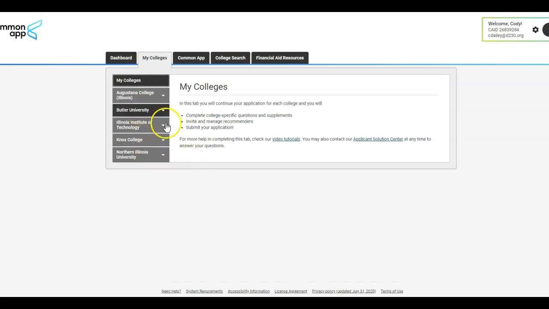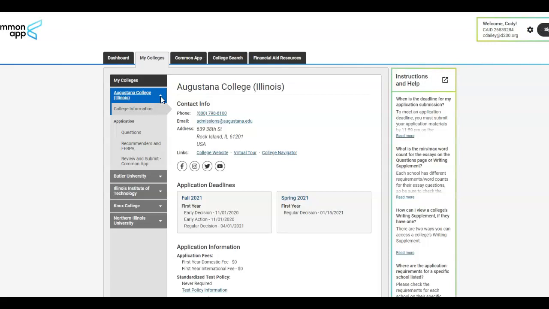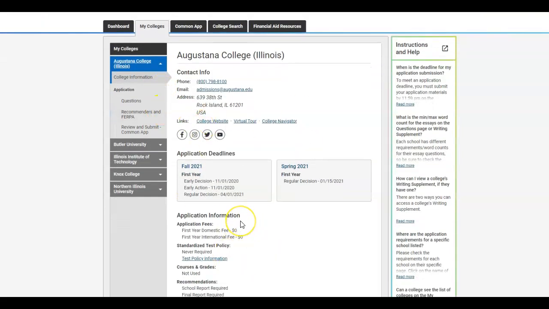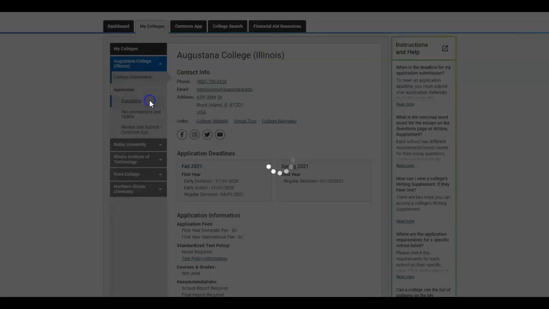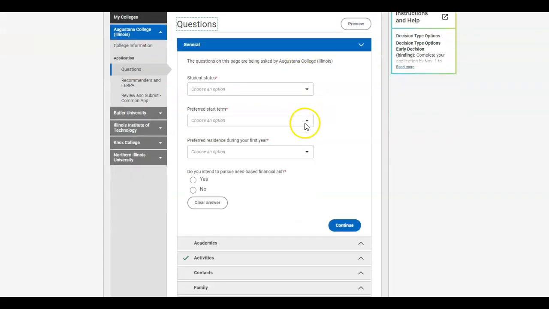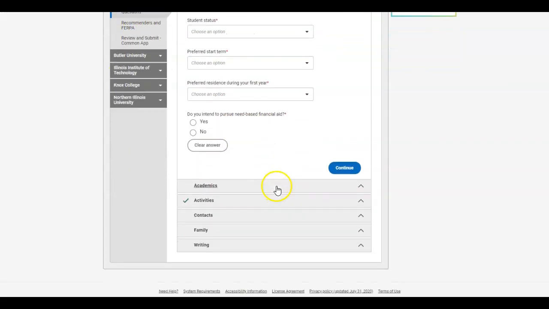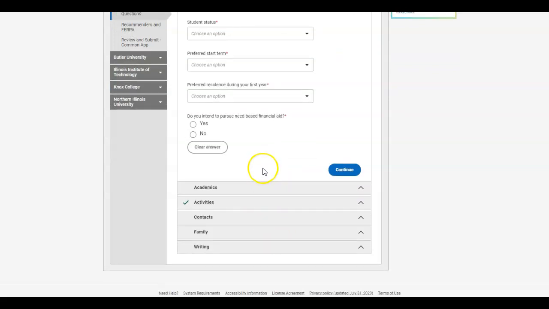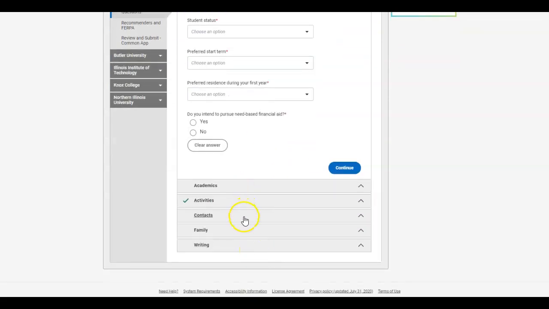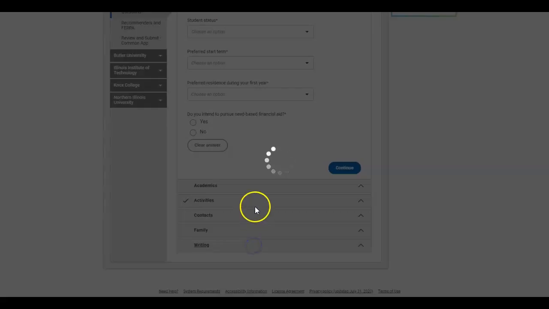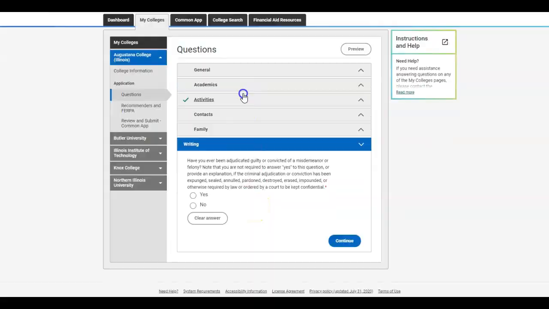But you also have to check to see what additional documents or information the other schools might want from you. So, if you go to My Colleges, your colleges will appear here on the left. If you click on Augustana, for example, again, this is going to look familiar. This is going to be kind of like that college search page. You're going to see that Augustana requires some additional information. So they need some additional questions from you. These are questions specific to Augustana. So it looks like they want some questions about academics and contact information and family, and also maybe some additional writing as well. Okay.